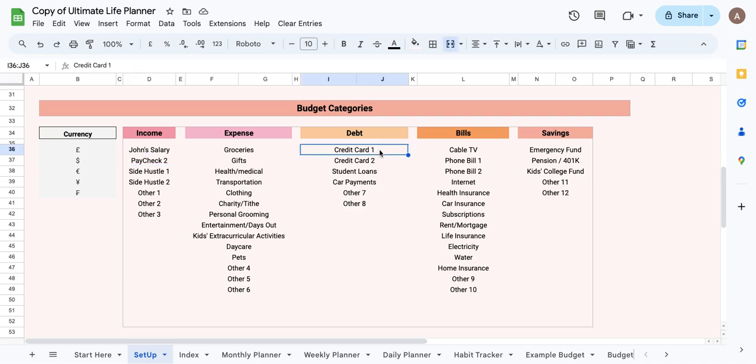So instead of credit card one, maybe you want to actually call the bank. Say you have a credit card with Chase Bank, you want to say Chase credit card, and then credit card two, you could name that as well. Really personalize it. Same thing with your bills and any savings that you've got coming up.